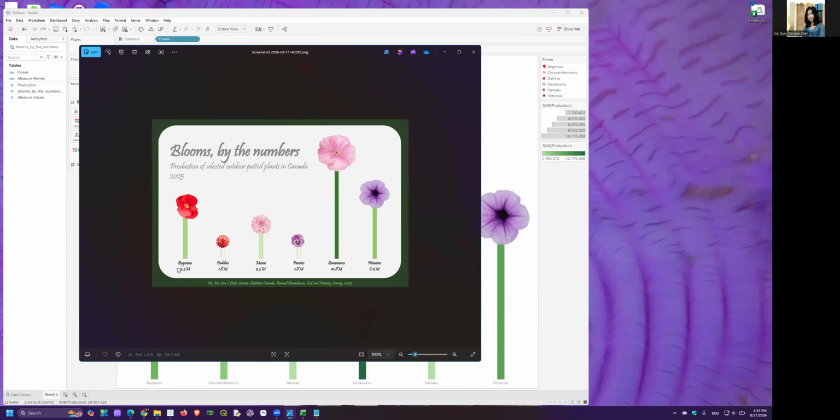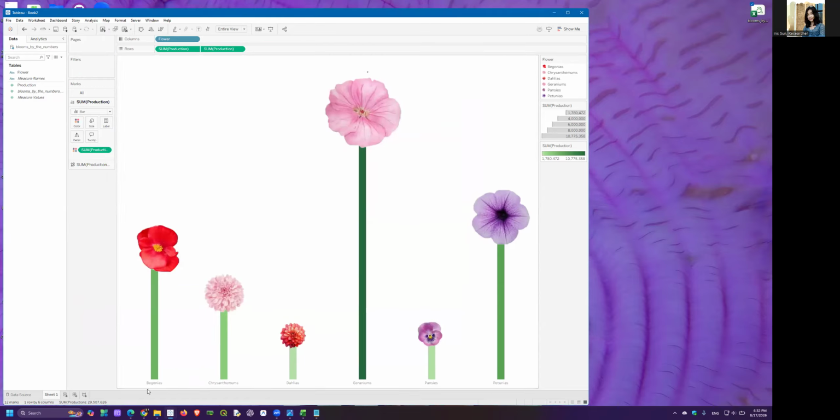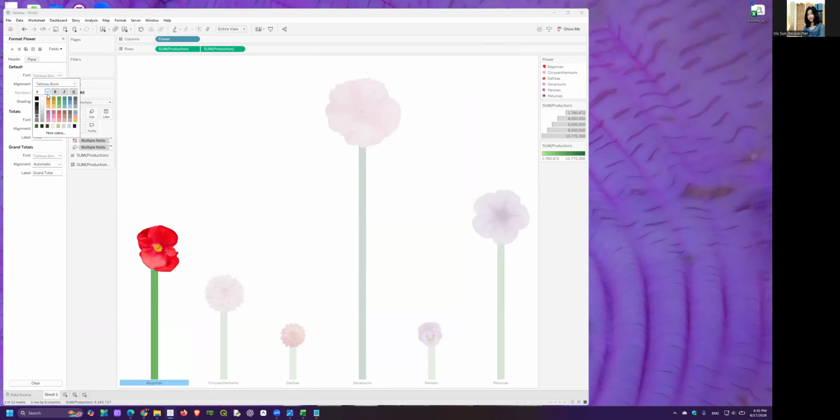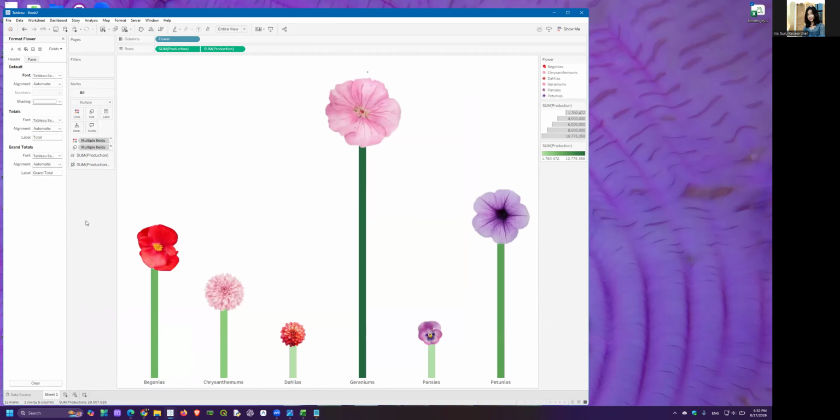So there are a few things we want to do. We want to make the label, the name of those flowers, more visible. So I just format that and change the size and the font. You can change whatever size and font you want. For this one, to make it simple, I just use the Tableau font. So then we have this label and the charts.